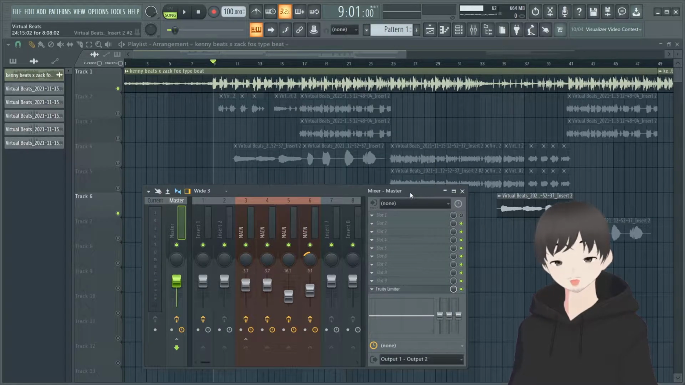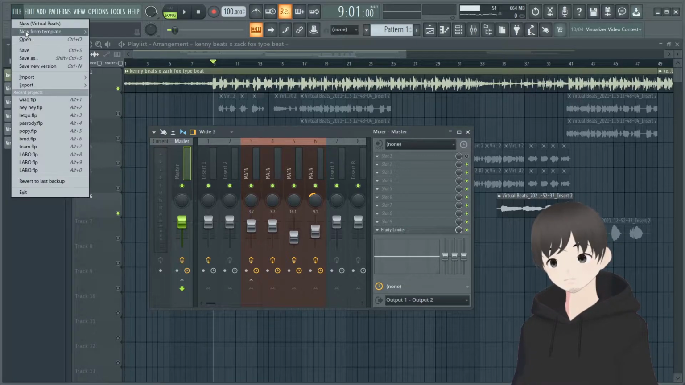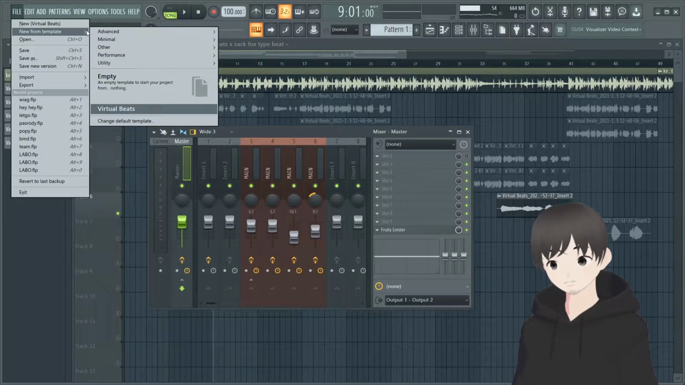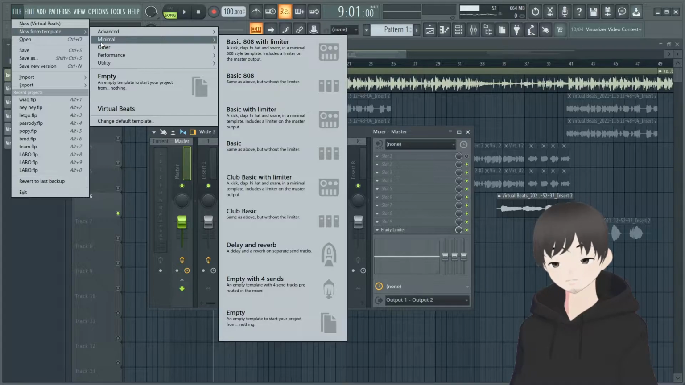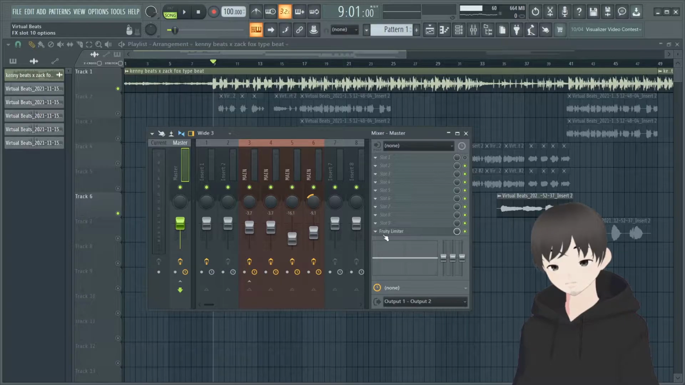So if you load up FL and every time you see Fruity Limiter there, the way to always have it gone when you start is to go to File, New from Template, go to Minimal, Basic, and it says right here, same as above, but without limiter. You click this, it's going to restart your whole FL. And every time you launch it up, you should have nothing right here in your master.